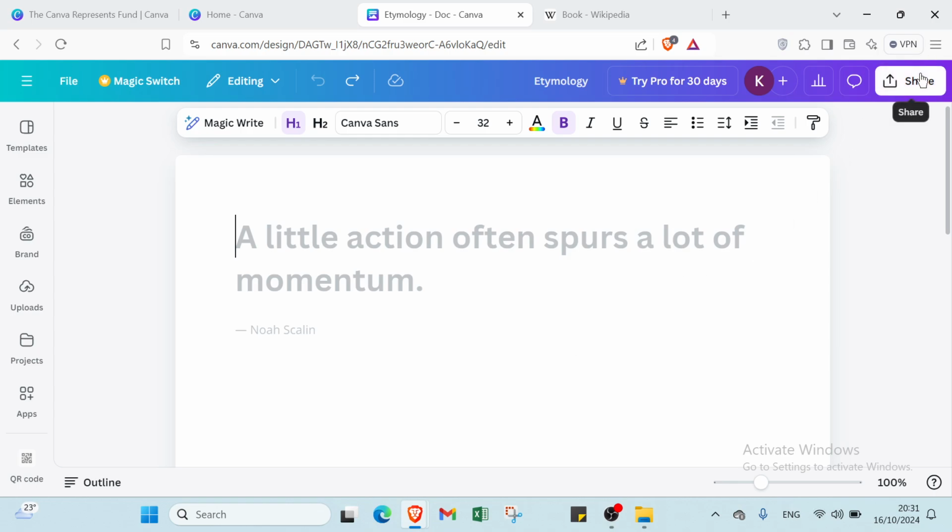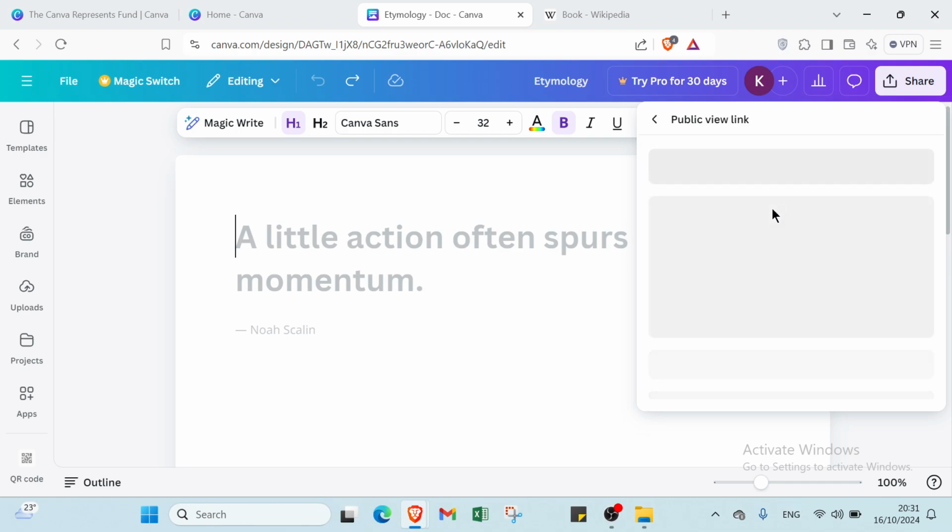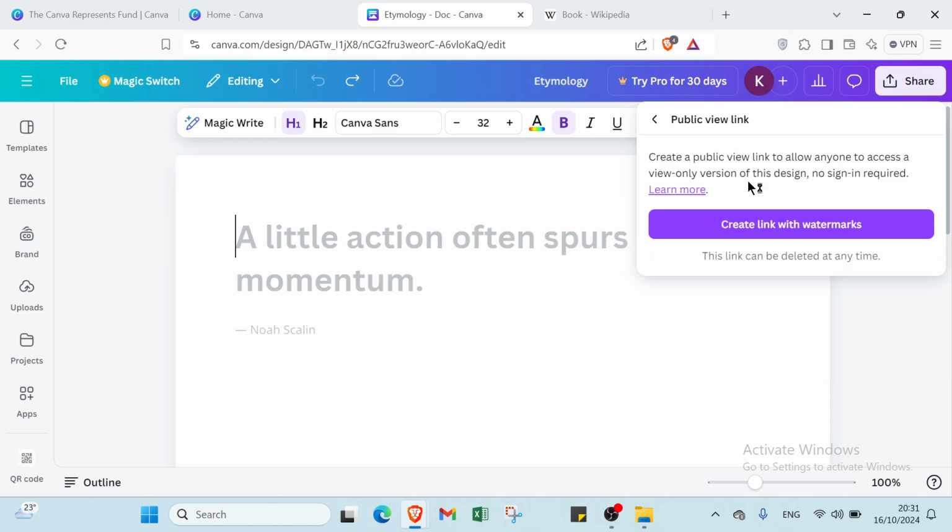Then if you want to just share it, click over here and you share it with your friends. Also, you can just publish it like that. If you click with public view link, you'll find here other options that we don't have in Google Docs. For example, you can create a link with watermark, and you can create a public view link to allow anyone to access a view-only version of this design. Sign in required. So once you click over here, you will find this page for your template that you designed right now.